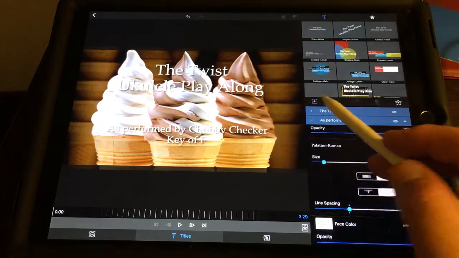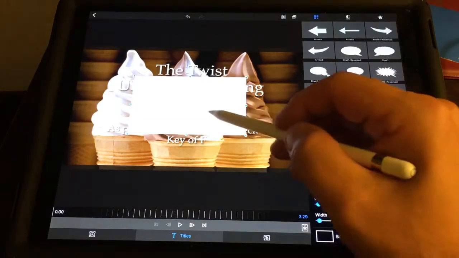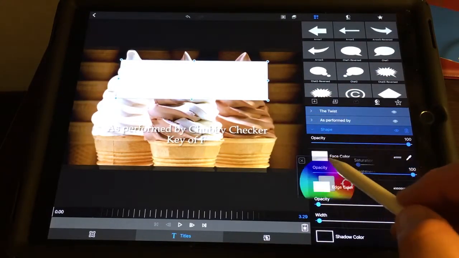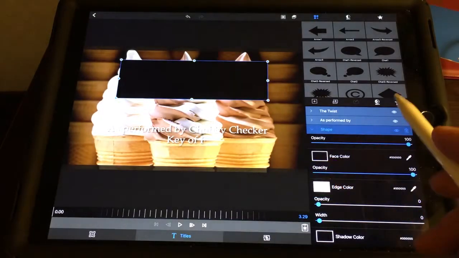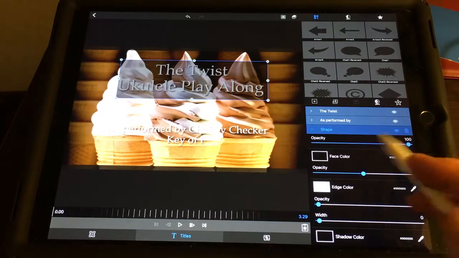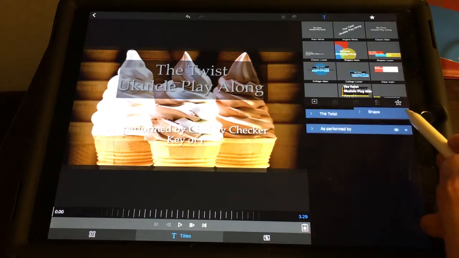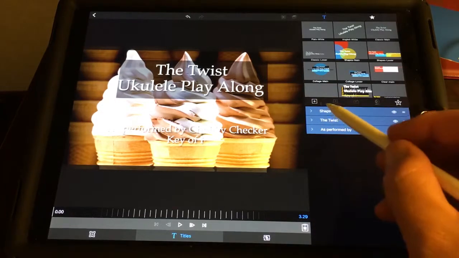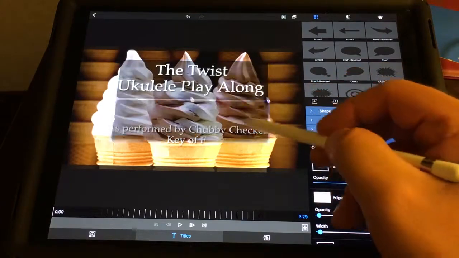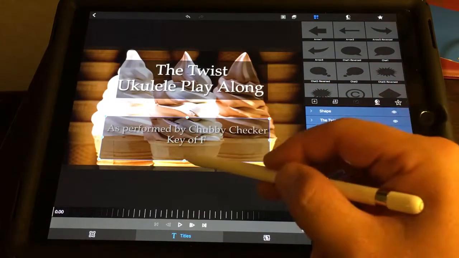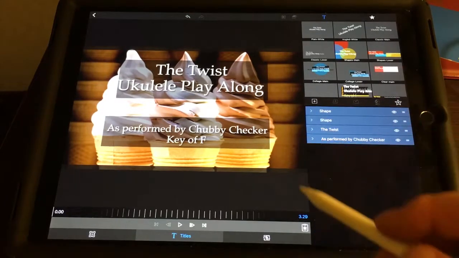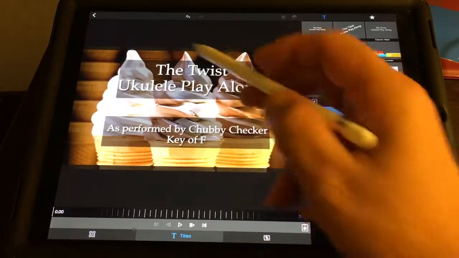So one of the things that I can do is add another object, like a shape, and it defaults to a box. But I can change that face color to a different color, like black, and then change the opacity so that things kind of show through. And then whatever order it's in is the order that it appears. And once I have something created, I can clone it, and then I can move it and adjust the width and the length like that, and then finally bring it above the text. So here we go, The Twist Ukulele Play Along.